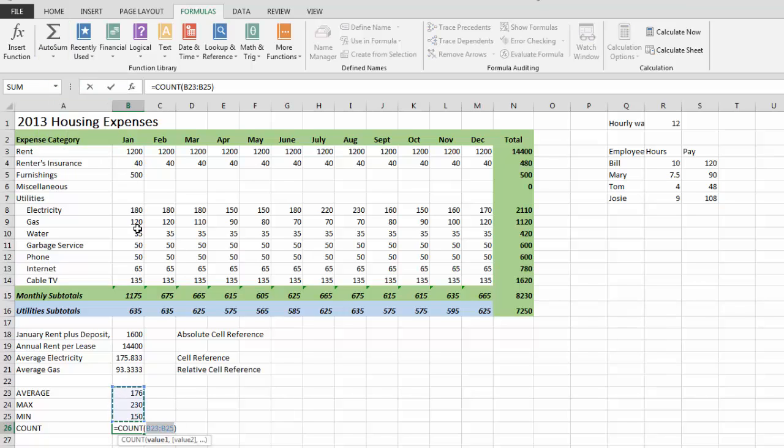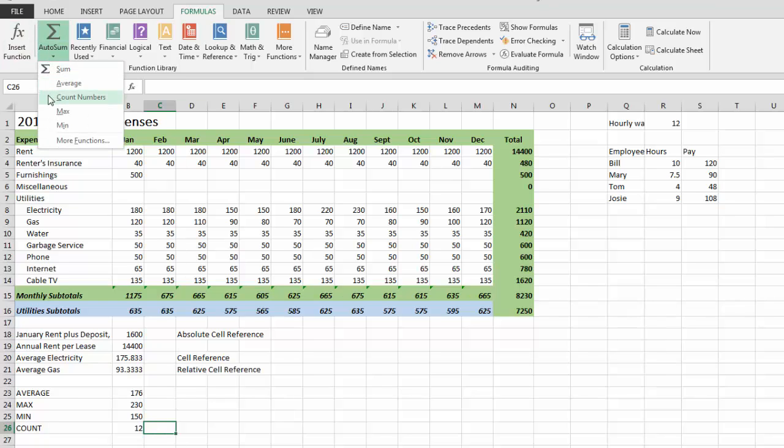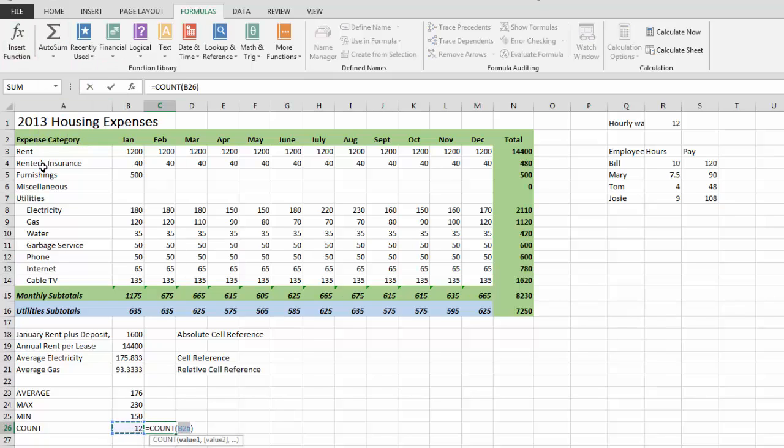And count actually counts the number of cells that have numbers in them or information in them. So this one has 12. I'm also going to do the number of expenses that I have. Notice it only calculates the cells that have actual numbers in them.